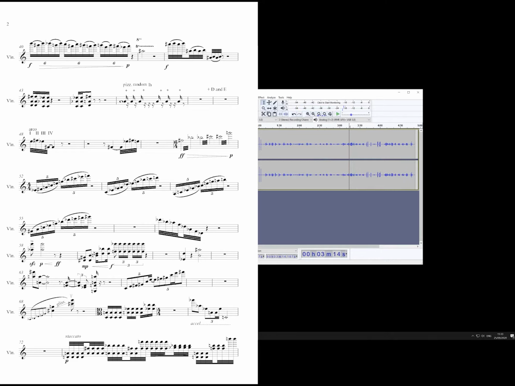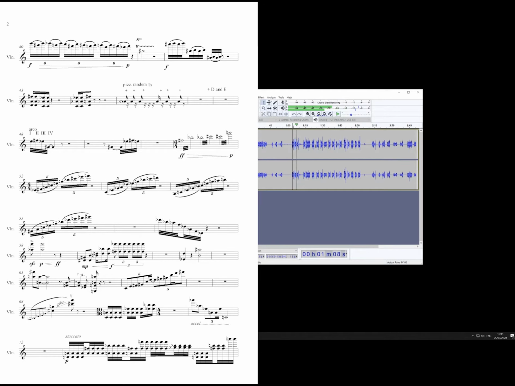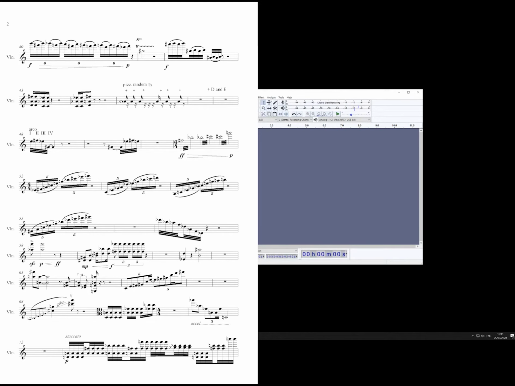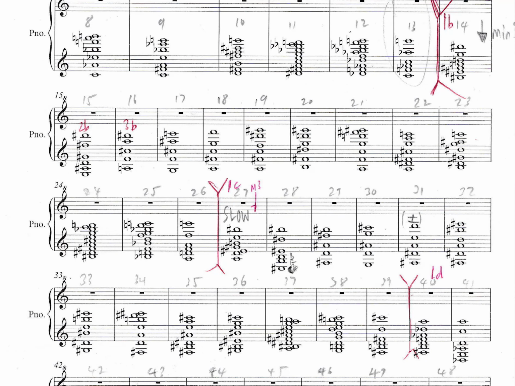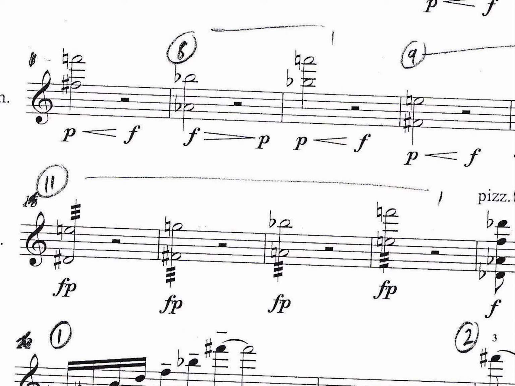So these are clearly my original ideas. You hear quite a lot of this back in the piece. So quite a lot of just small experimental snippets. 11, E natural, F natural. That's in the piece. 11, note selection.